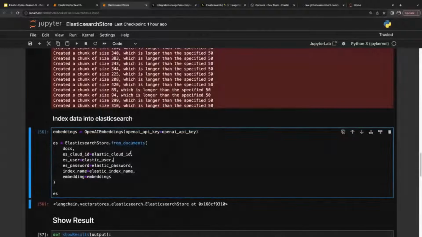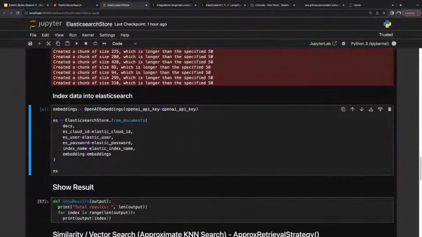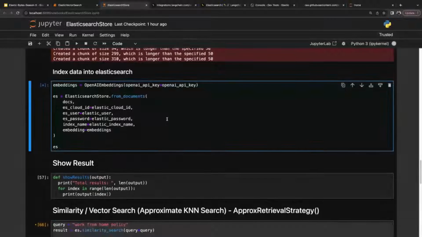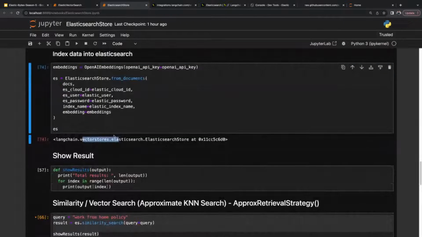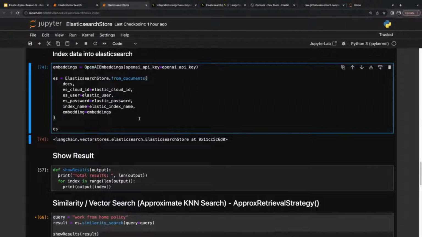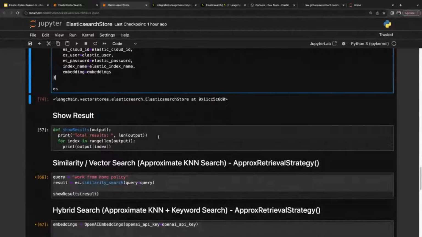Okay, now let's insert into Elasticsearch the same way, the docs. It's still running, but okay, the document has been inserted, and we got a string which shows it's been successful, correct? Now let's have a look at the results.